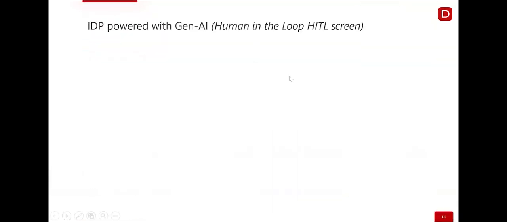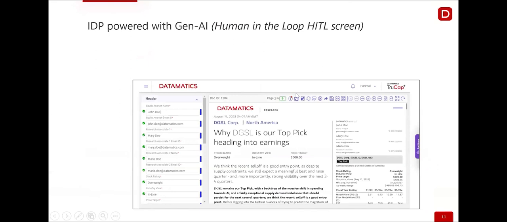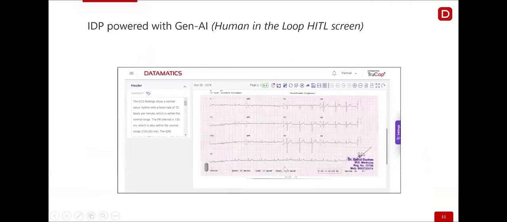I would like to show you some examples of what I'm talking about. If you look at this document, it is a credit rating document where I am extracting the data from this document, and I can literally ask any queries on that document.